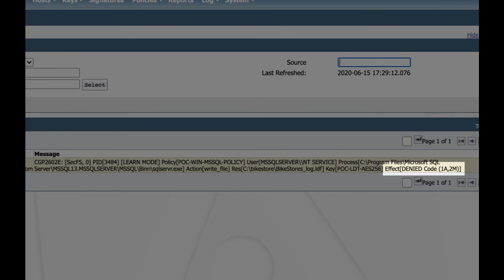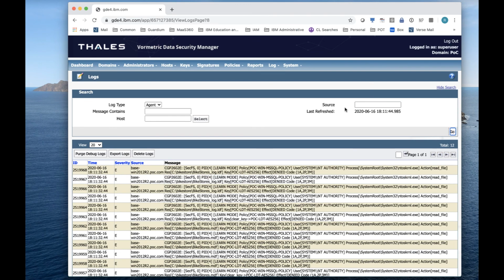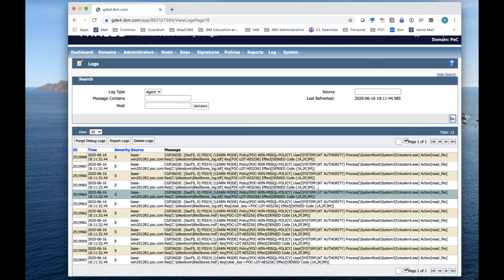In this case, the write was denied based on rule number 1 failed to match on action, so 1A, and rule number 2 was a match, 2M. So going back to our policy, we would see that 2 was the catch-all deny. Over time, we'd see additional log entries. We'd examine each and draw our conclusions about what we needed to allow and disallow in our policy.